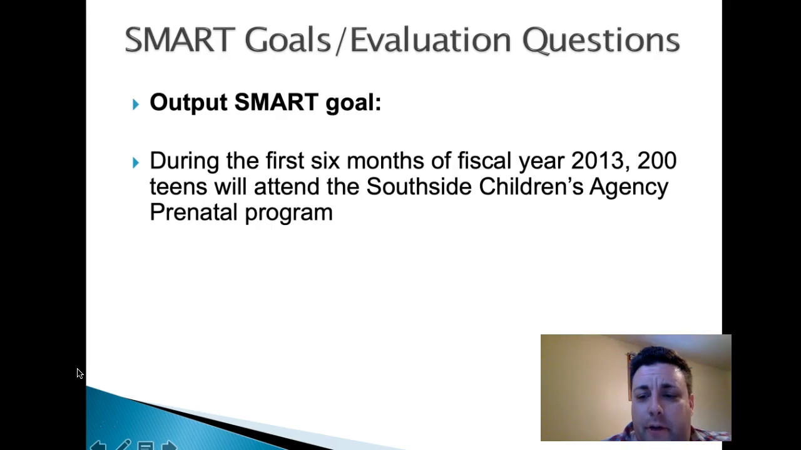So just to talk about each of those things, right? The specific piece means that it's concise and shortly stated, which this one is, right? It's measurable, which is that 200 piece. So if there were any fewer than 200, that would be failure. Any, 200 or more, that would be successful. It's achievable. Again, that's presuming that there's a commensurate level of need with 200 teens. It's relevant because it helps the agency fulfill its mission, and it's time bound, right? So that first 6 months piece is contained in there.